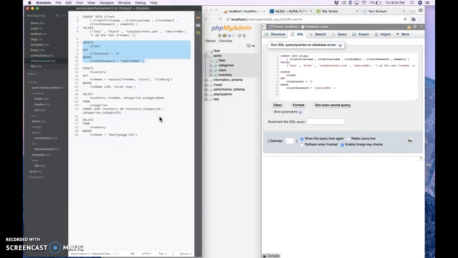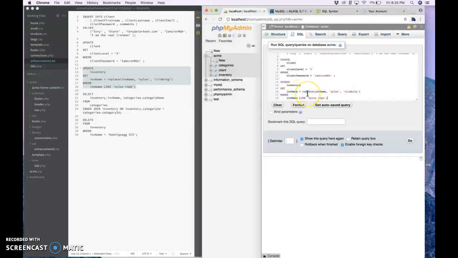The third one was to replace the inventory name nylon with climbing, but only to change nylon to climbing if it's with that phrase nylon rope. So it cannot change nylon to climbing unless it's linked to the second word, which is rope. And so I'll go ahead and select this, copy, and paste it over here.